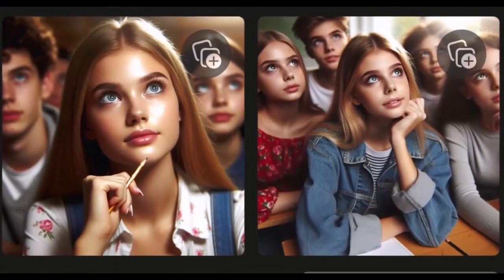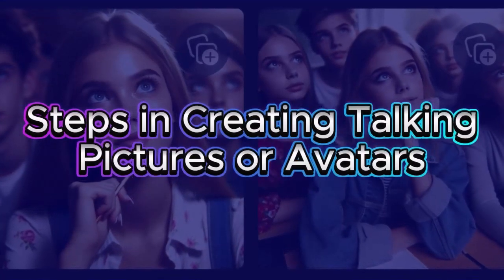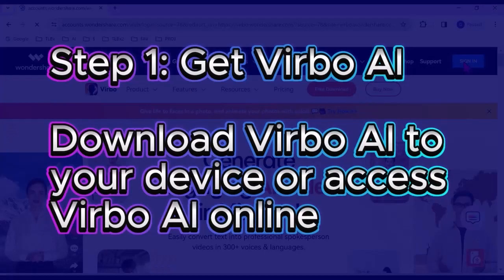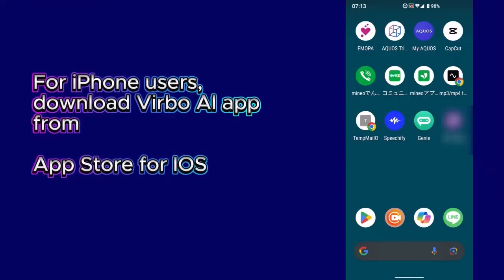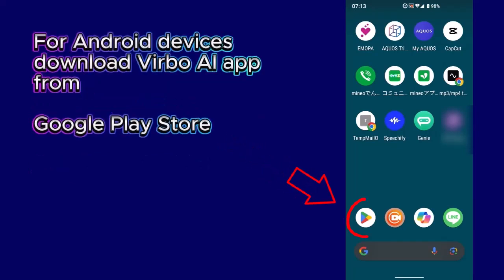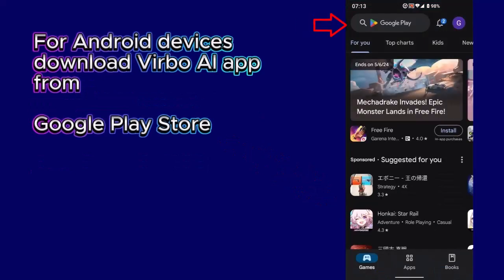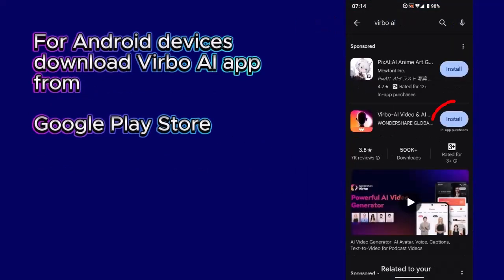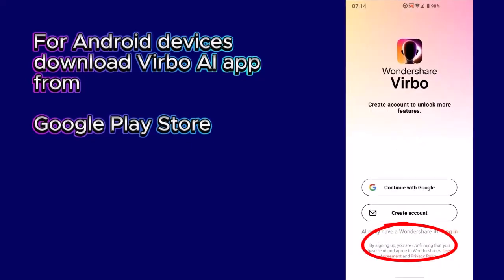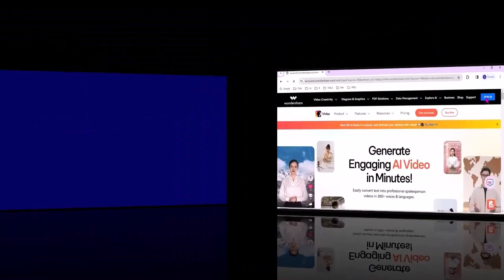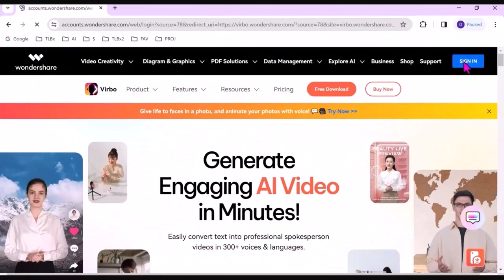How can you create talking pictures or avatars with Virbo AI? Here are the steps. Step 1. Get Virbo AI. You can download Virbo AI to your computer or access Virbo AI online through their website. The link is provided in the description below. If you are using a mobile phone, you can download the Virbo AI app from the App Store for iOS or Google Play Store for Android devices. In this video, I will access Virbo AI online using a Windows OS personal computer.